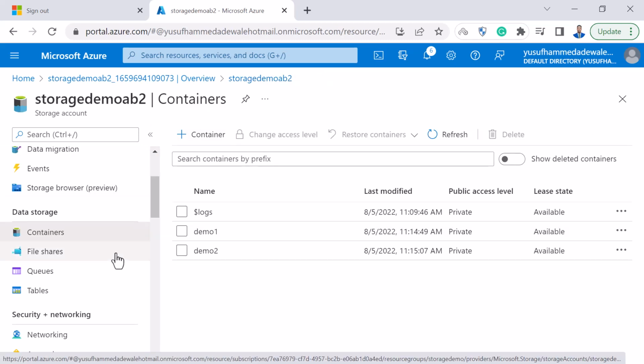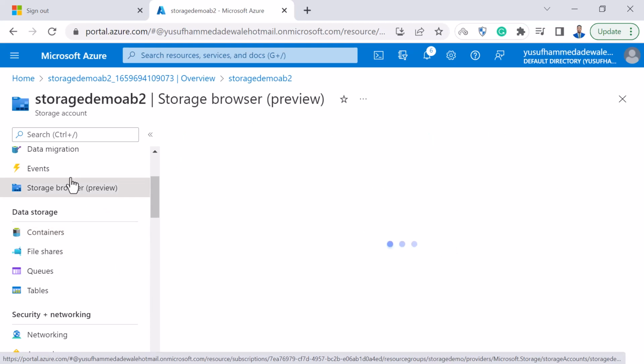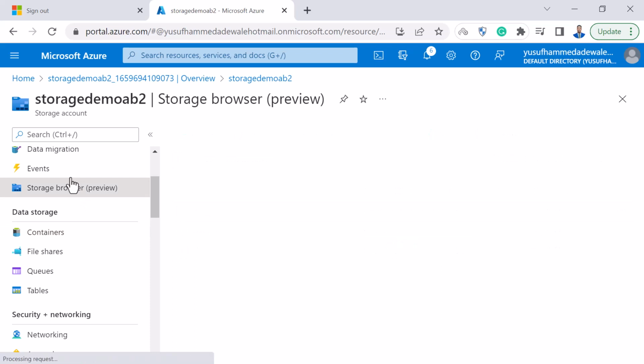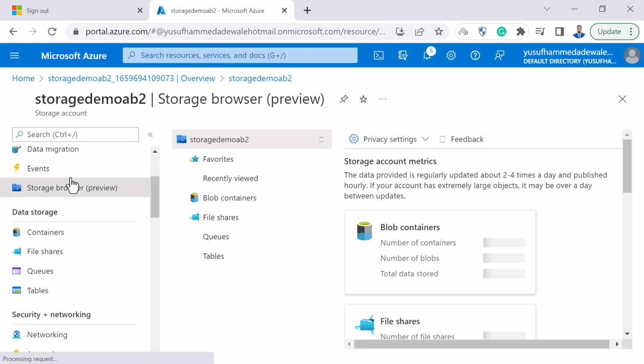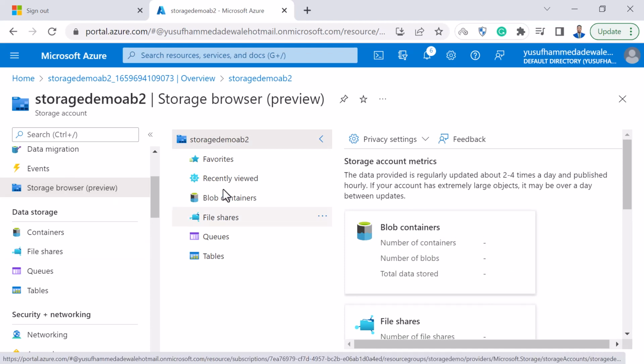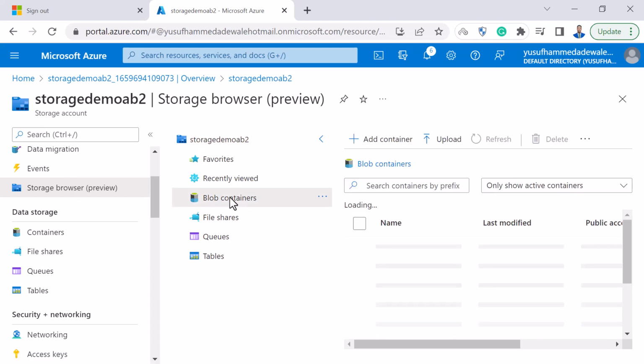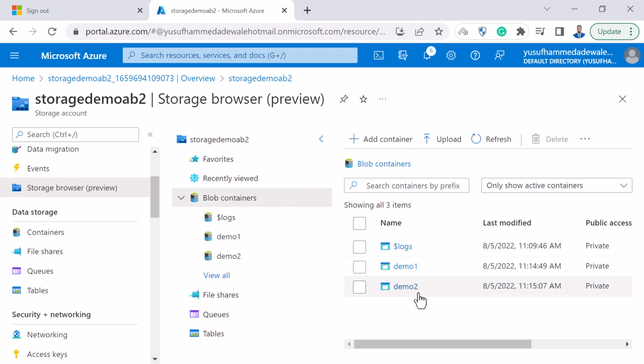In the container, I've shown you how I can create a container and create files. There's also something called Storage Browser. In your Storage Browser, you can preview your blob containers, even your tables and your file shares. Under my containers here, you still see all the containers I created, which I can also access. I can decide to add more containers from here, or even upload a file from here.